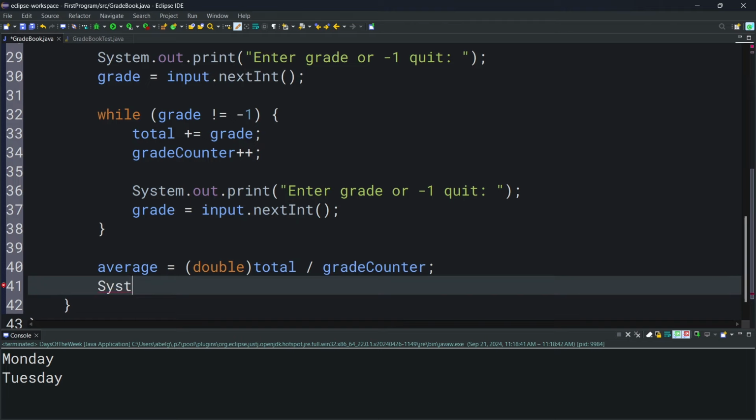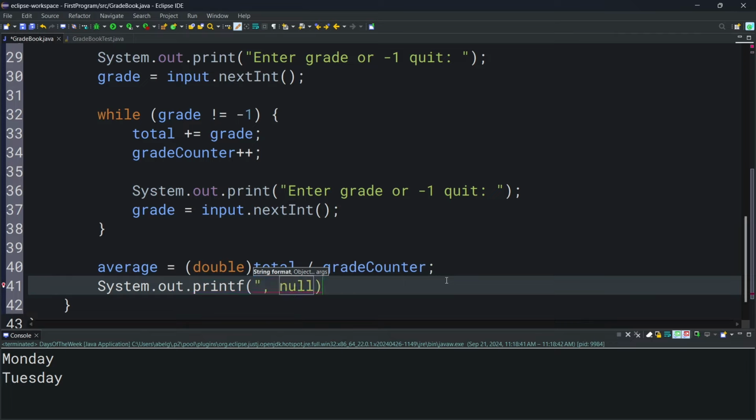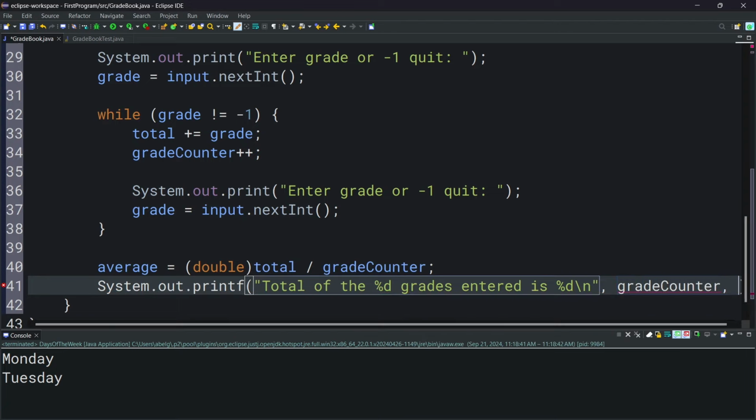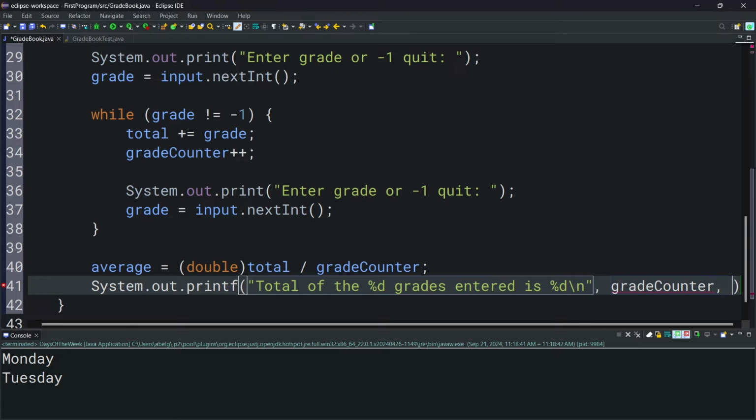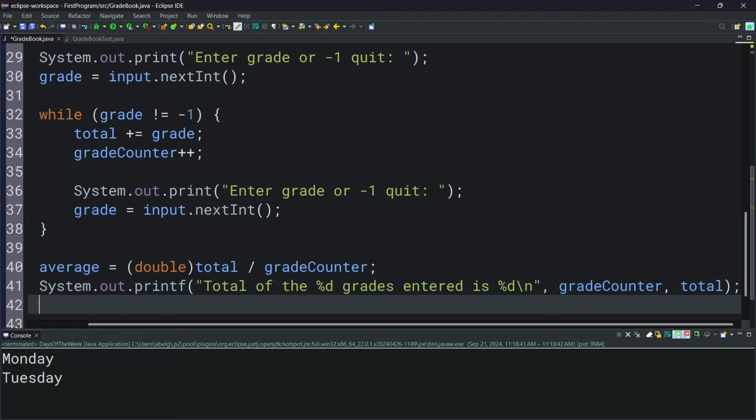So we're going to have system.out.printf. First, we're going to print out the total of the grade. So we're going to have "total of the %d grades entered is", followed by a %d and a new line. And in the first %d, we want to substitute grade counter. And in the second %d, we want to substitute total. And finally, we're going to end our statement.